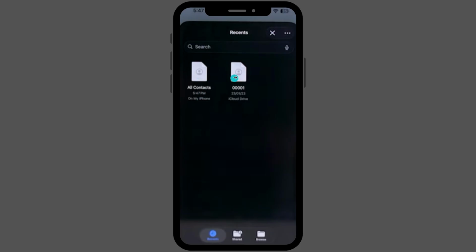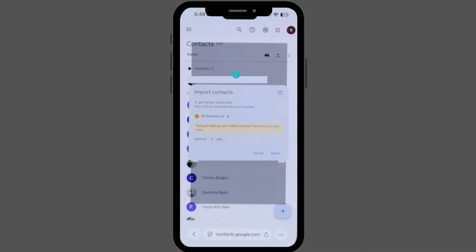And if privacy matters to you, remember that the exported file contains personal details, so store or delete it thoughtfully once you're done. And that's it.